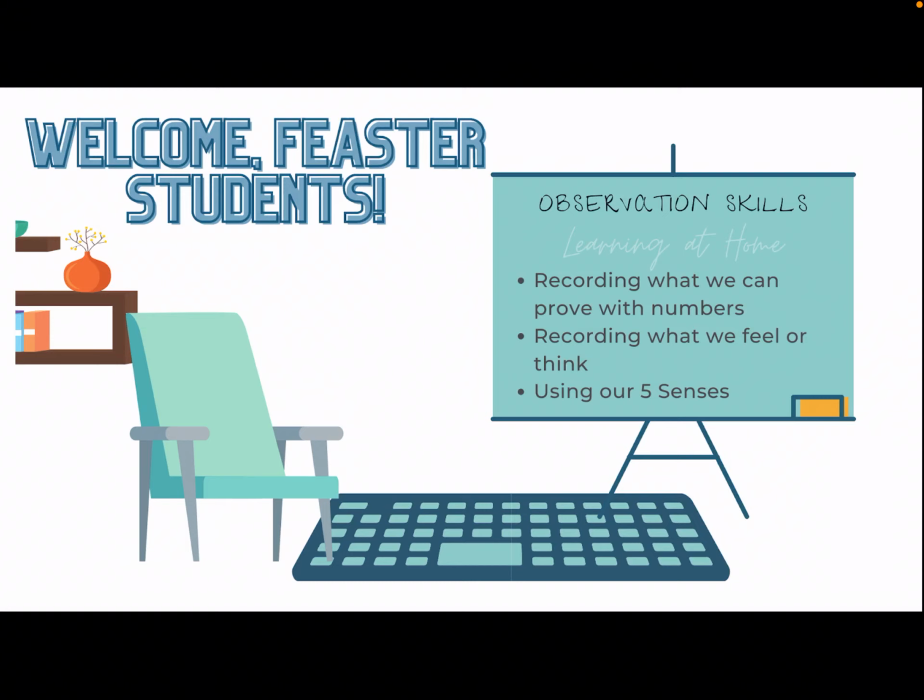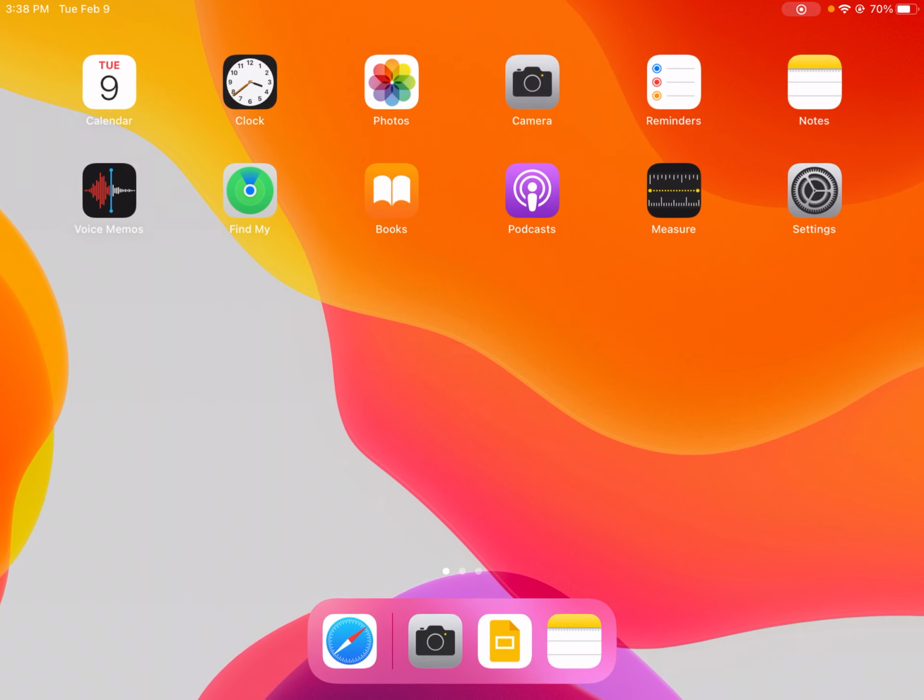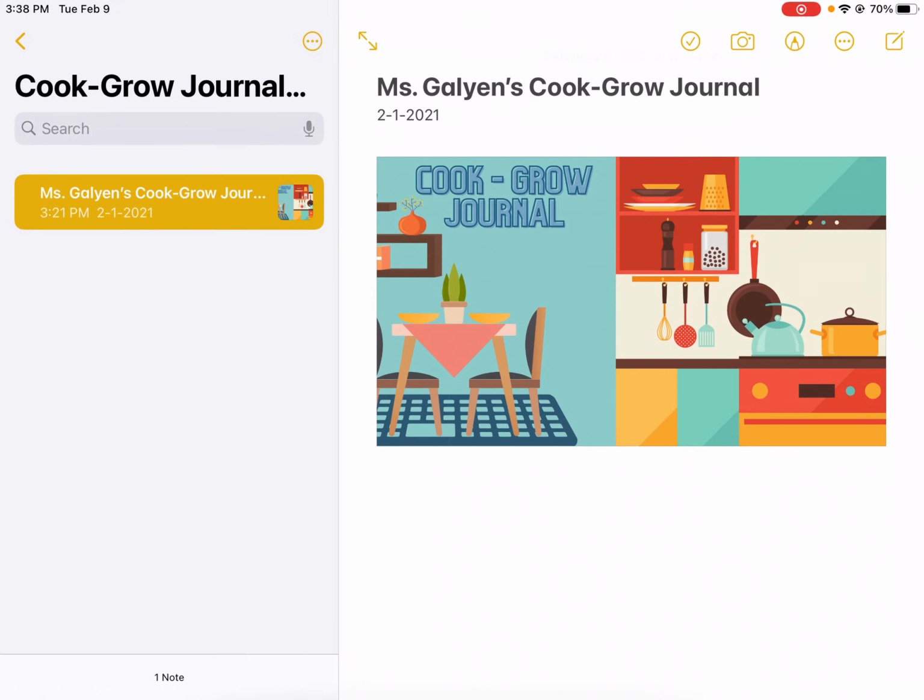Everyone, welcome to our second Sage Garden Project lesson. If you recall, in our first Sage Garden Project lesson, we had created our Cook Grow journals. You can see mine pictured here. And remember, your own journal cover may look completely different. That is exactly what we want. We don't want copies of each journal cover.